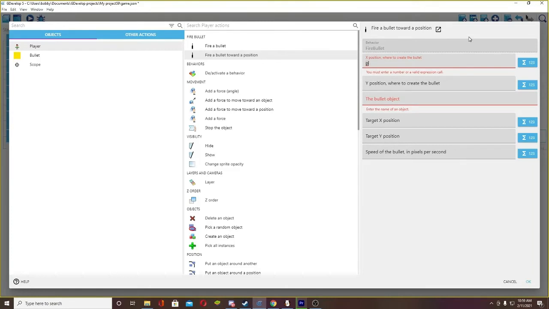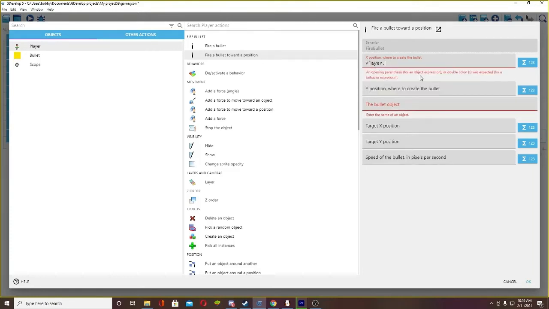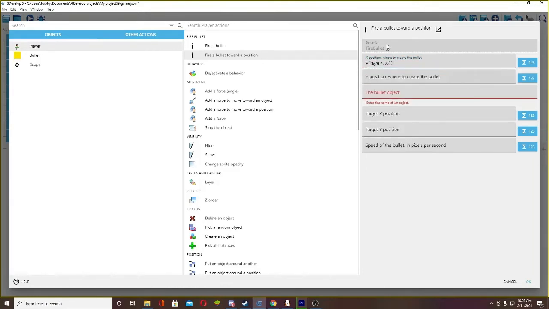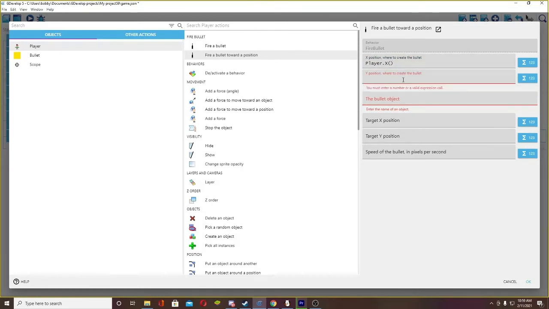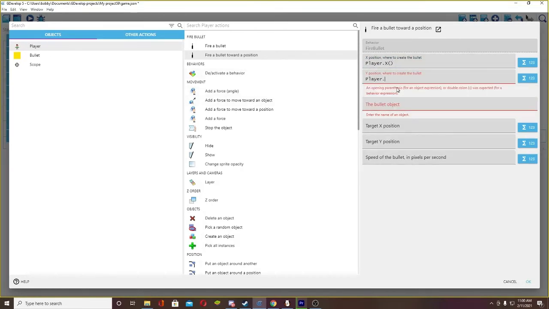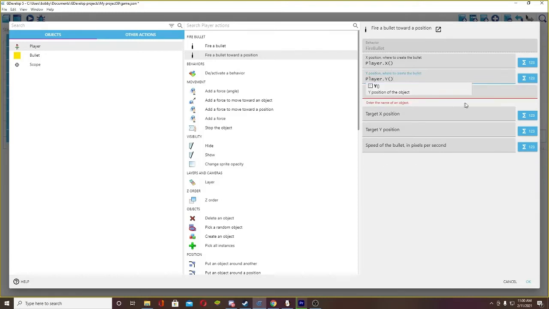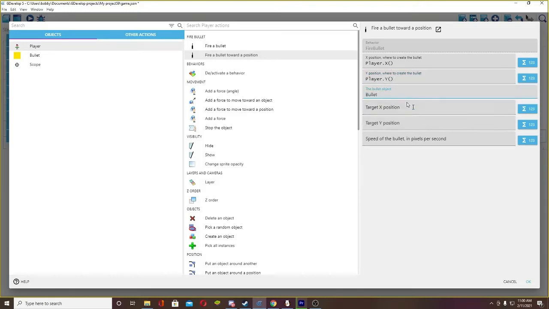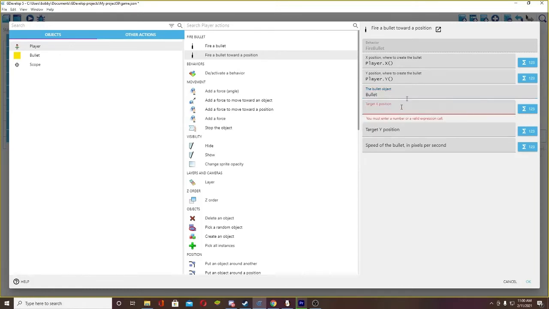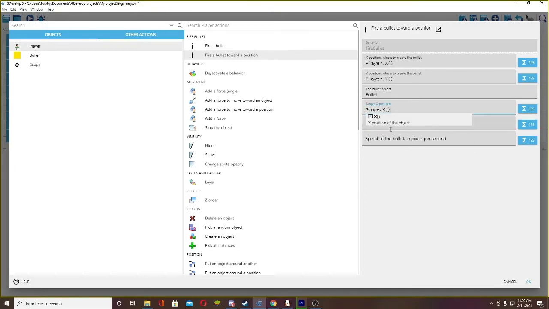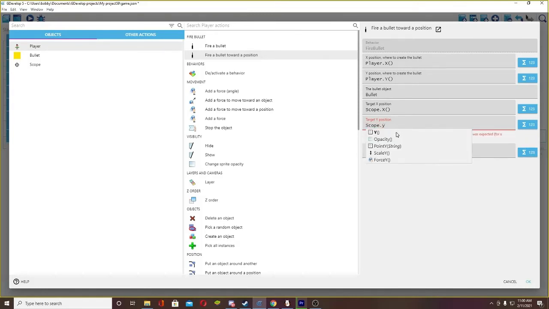So we're going to create the bullet at player dot x. So we'll go to the player's x, and then player's y. So this is where it's going to create the bullet, and we've already got our yellow bullet right there. And then where it's going to go to is wherever the scope is. Scope x and scope y. Speed for the bullet, we're probably going to make that around 1,000. We want it to go pretty fast.